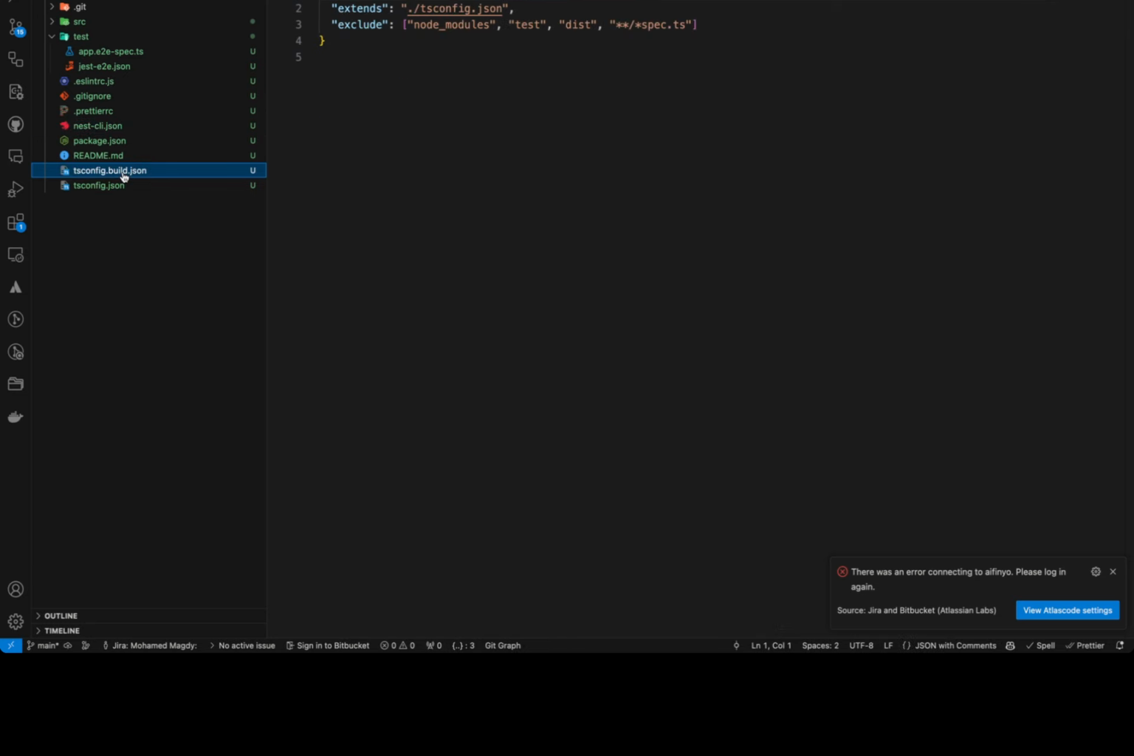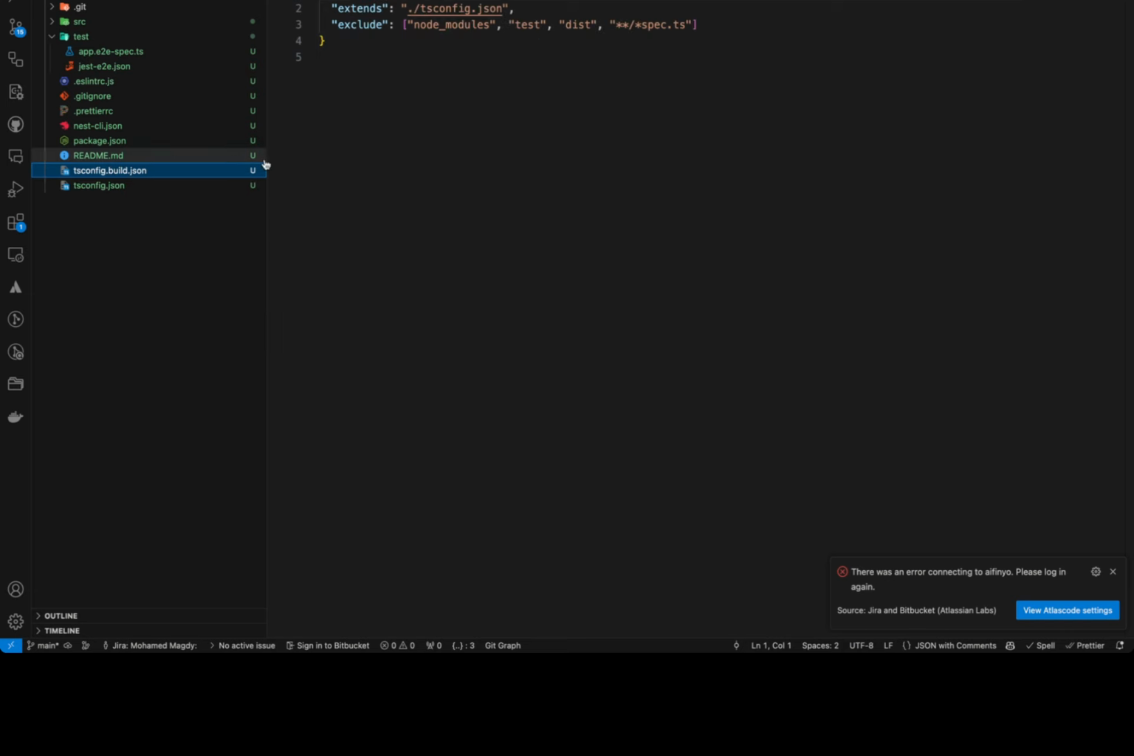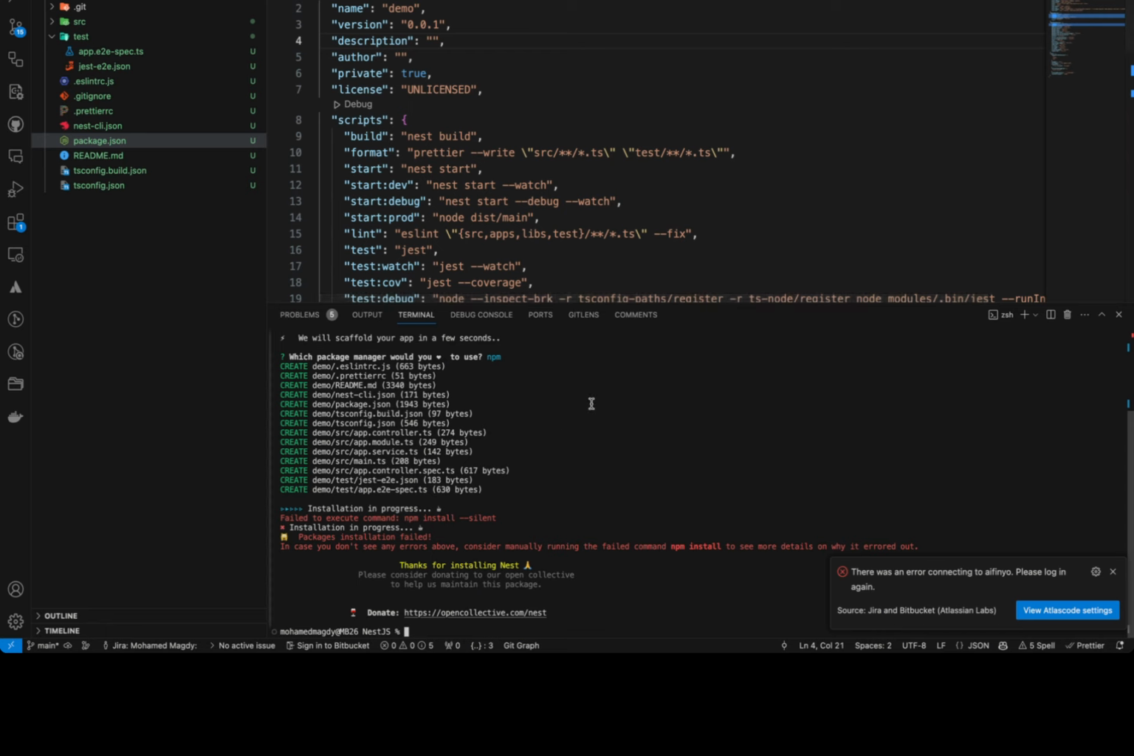We have tsconfig.json, which is a configuration file for TypeScript. We have tsconfig.build.json, the TypeScript configuration for the build process. We have package.json, which describes your project and its dependencies. Once the project structure is created, the CLI will automatically install all necessary dependencies.